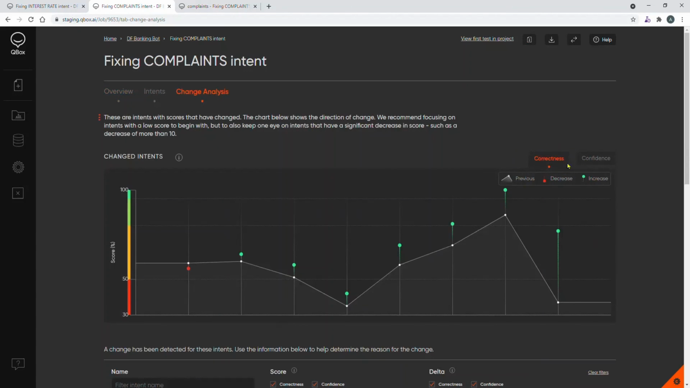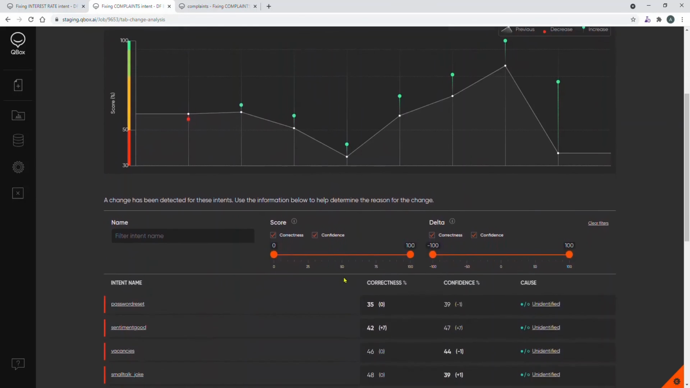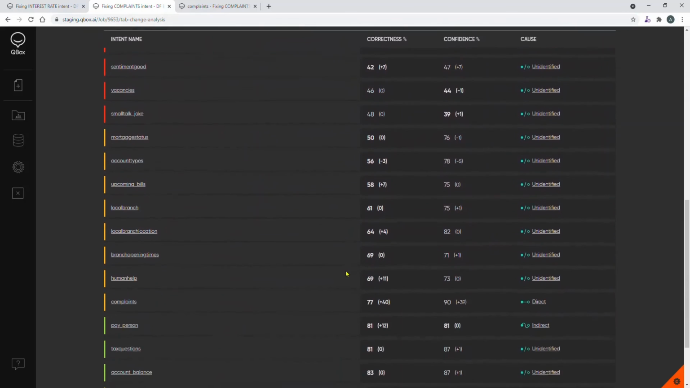Okay, on the correctness graph, I can see that this is the intent we fixed, complaints, got a very good improvement to correctness, and we have some good improvements to all of these intents too. And one small regression to this one shown in red here. Let's just scroll down to see what that one is. And it's just a -3 for my accounts type intent. So nothing to be too concerned about.